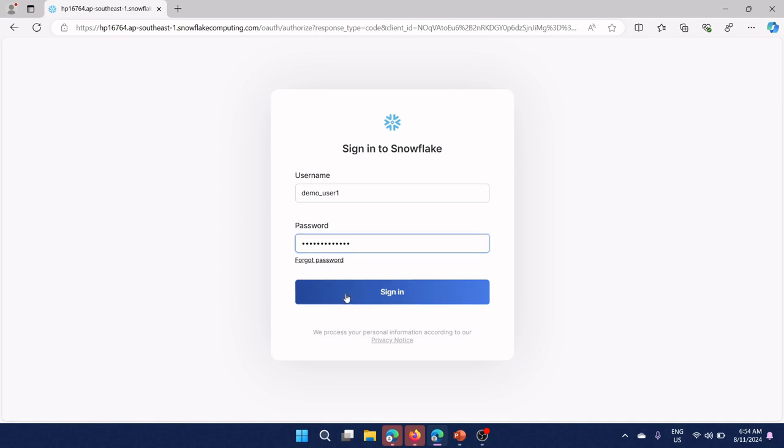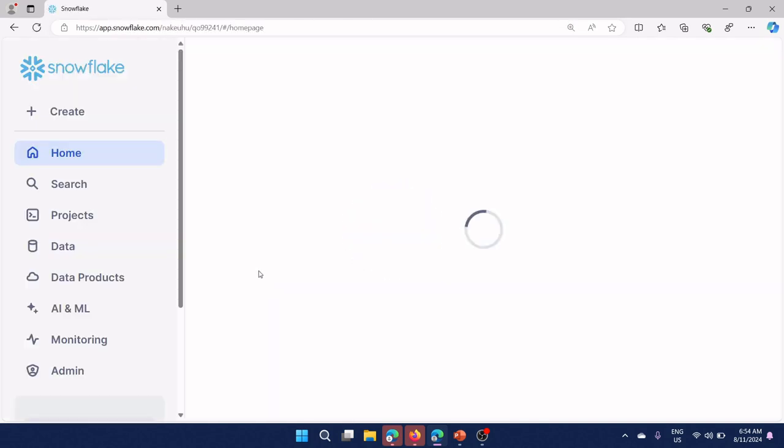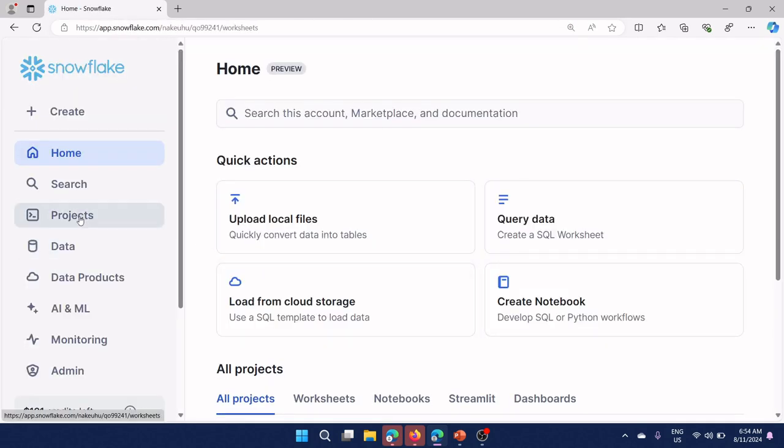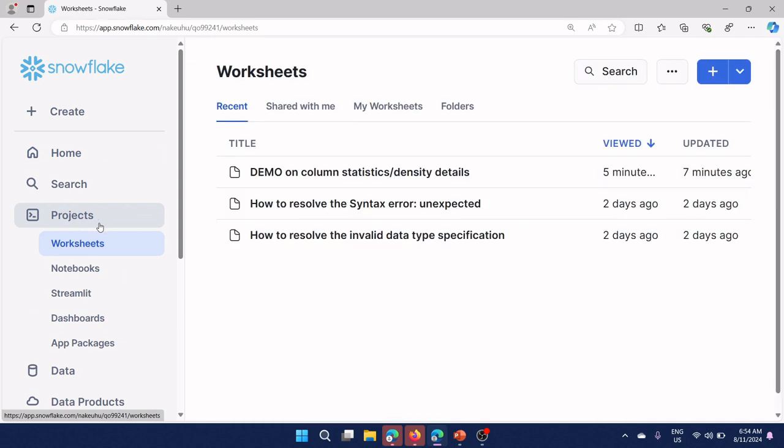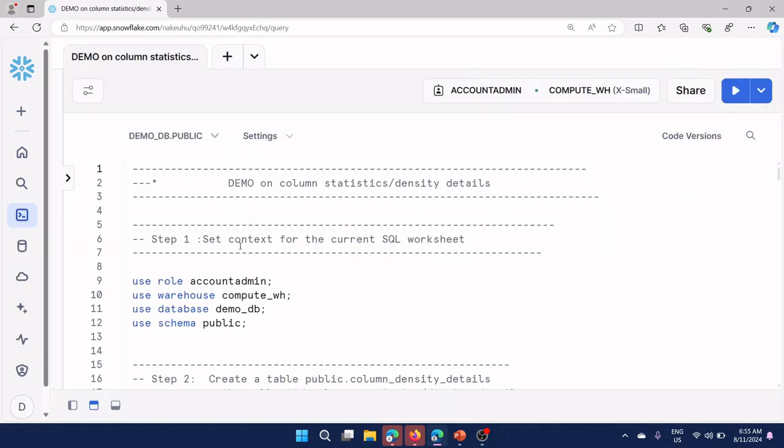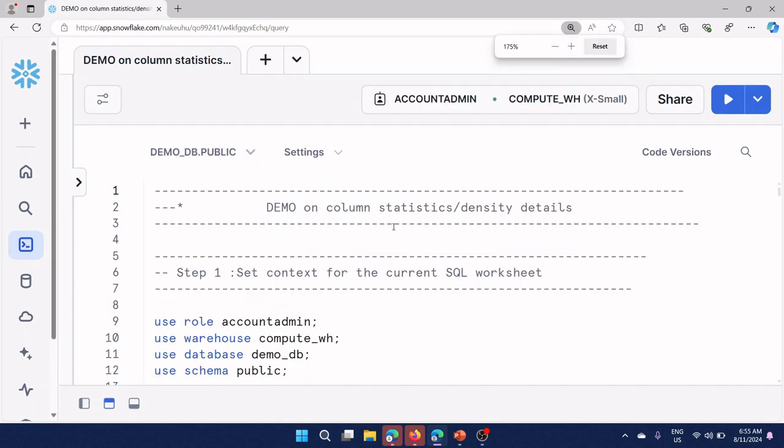Let me log into Snowflake. I have already prepared the commands and created the stored procedure. This is the worksheet, a demo on column statistics or density details. Let me zoom out.